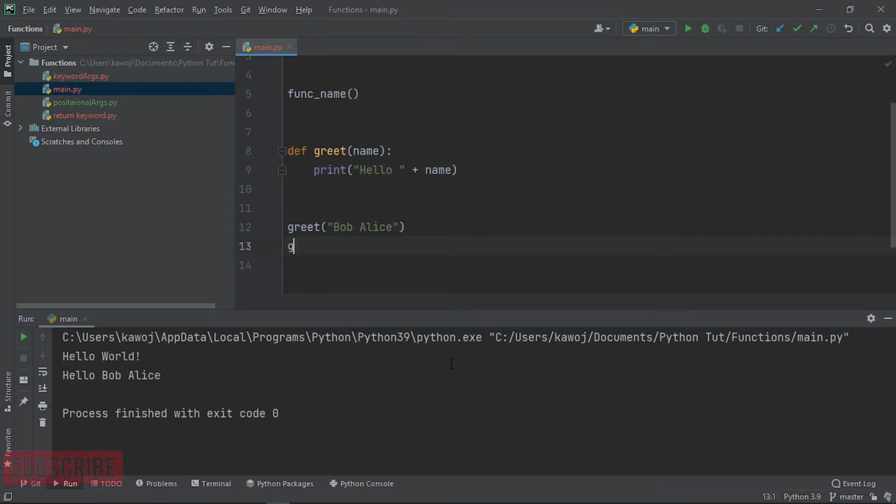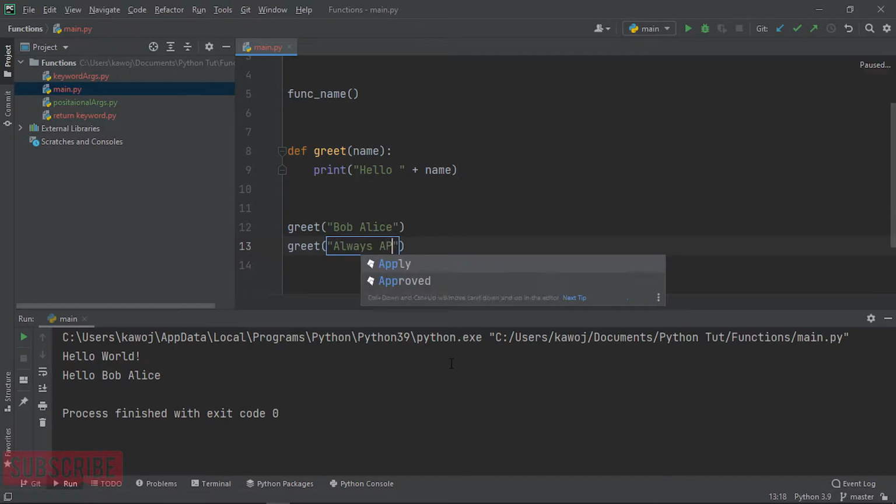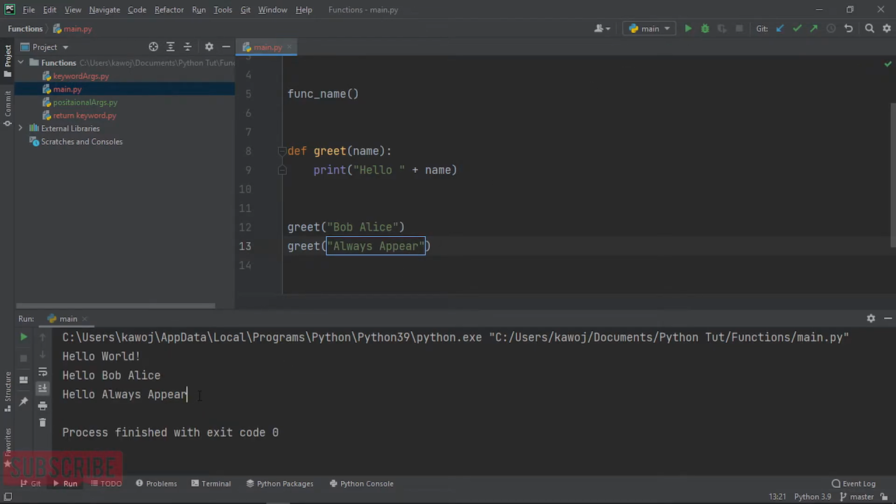If I come back here and rewrite this greet, then input Always Appear, and run this code, my output is hello Always Appear. So this is just how functions work. So let's move on with functions. Instead of using this print, we can just use a return keyword, but not now. We're going to be working with that inside this file.